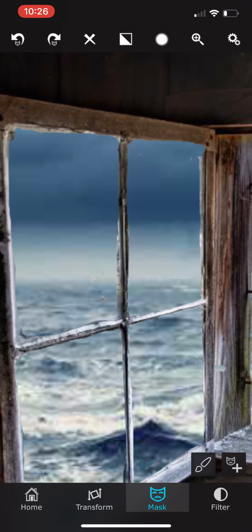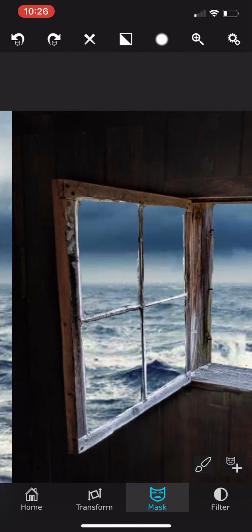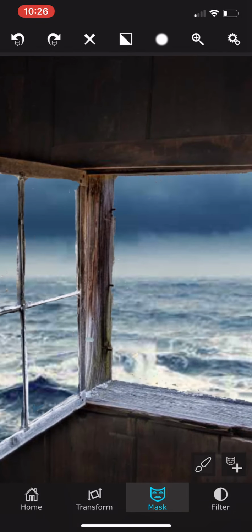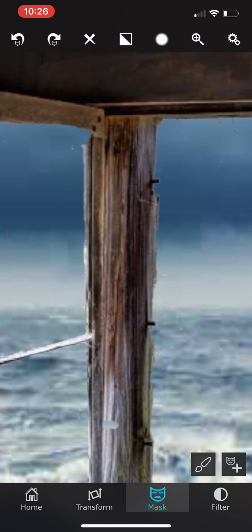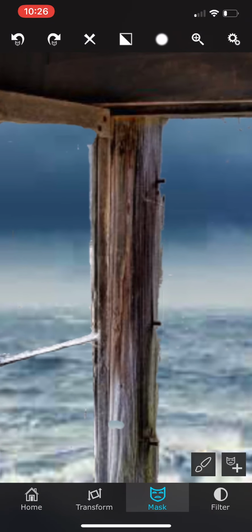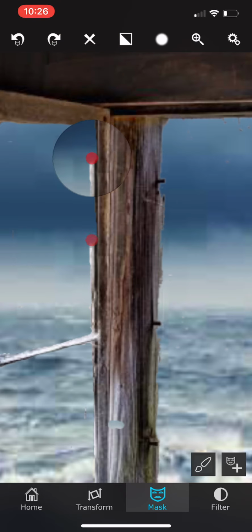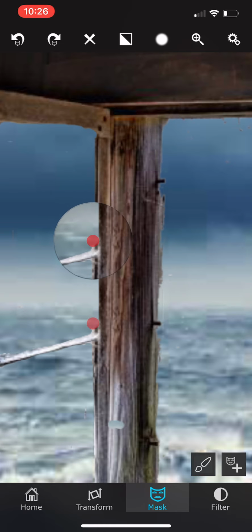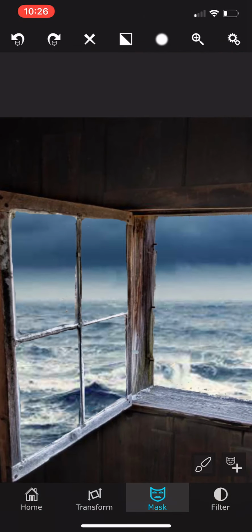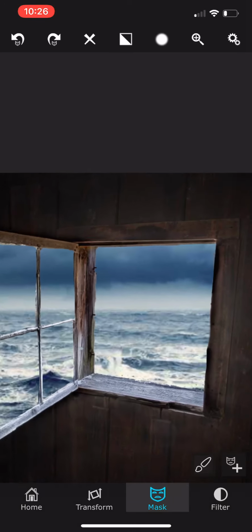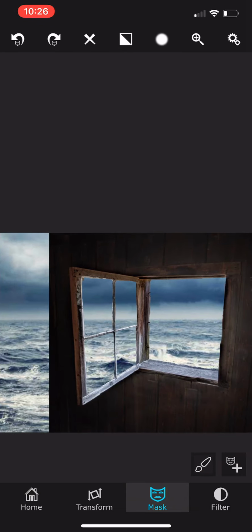So let's see here. We'll leave it. So anyway, as you can see, you have your window. That's going to bother me though. Let's get rid of that. Yeah. So you have your window, and you would go further into detail and cut that out and everything.